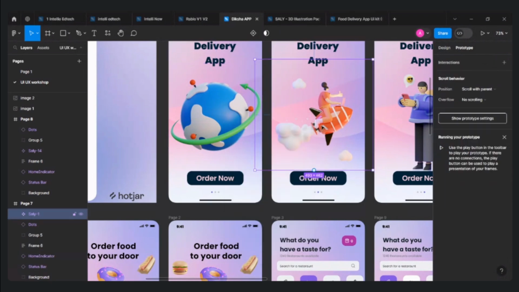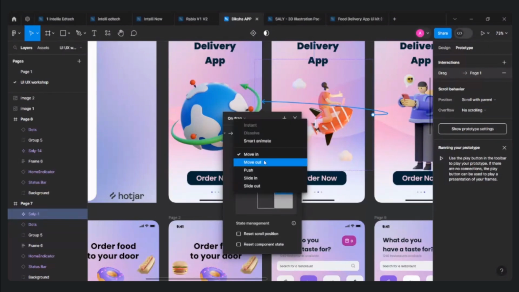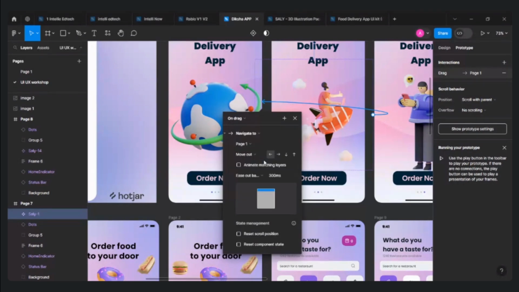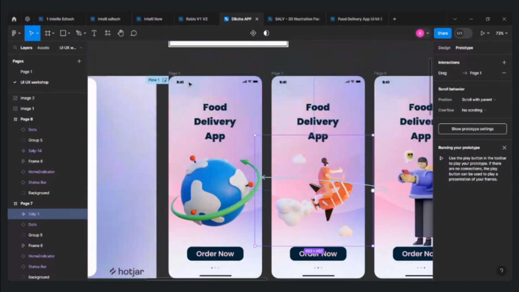Now select the second screen option. And if you swipe it to the right, you go back to the first screen again. Again, the same thing. Click on the drag option. Say navigate to page 1. Then not move in, because we are moving to the left side. Say move out. It will work in this way. I'll show the working prototype as well. So let us get with these two screens first.